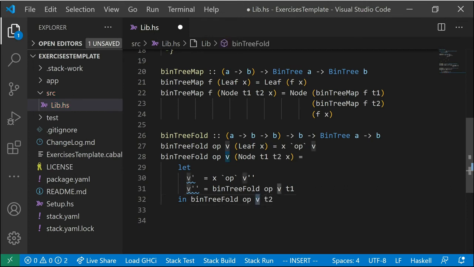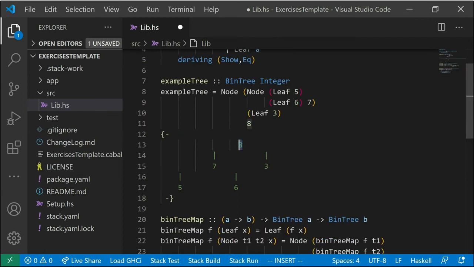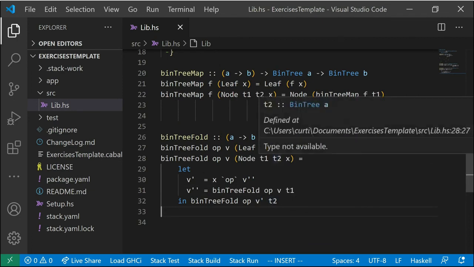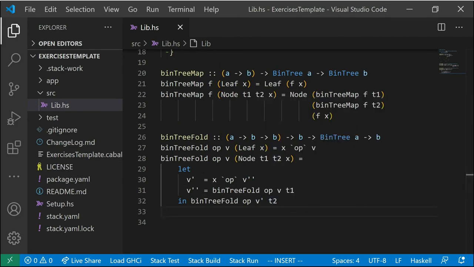However, I'm not going to use V here. Instead, what I do is I use V prime here. So now my new identity value, instead of using the identity value to add at the end, I use the value V prime here, which is basically the value of this whole thing besides the right tree summed up. So this whole thing on the left side summed up. Okay. So this is a little bit complicated to wrap your head around. However, this is how you would manually define how a fold works for binary trees.